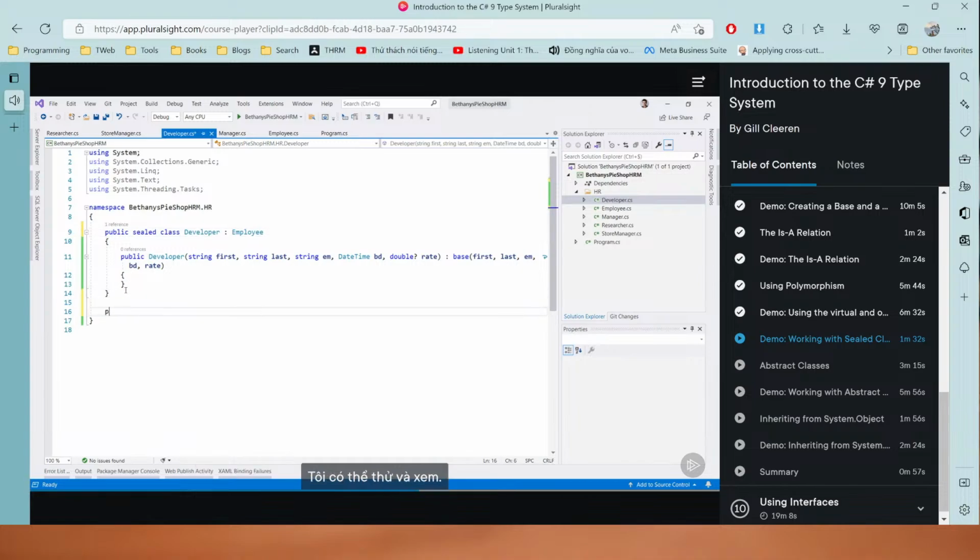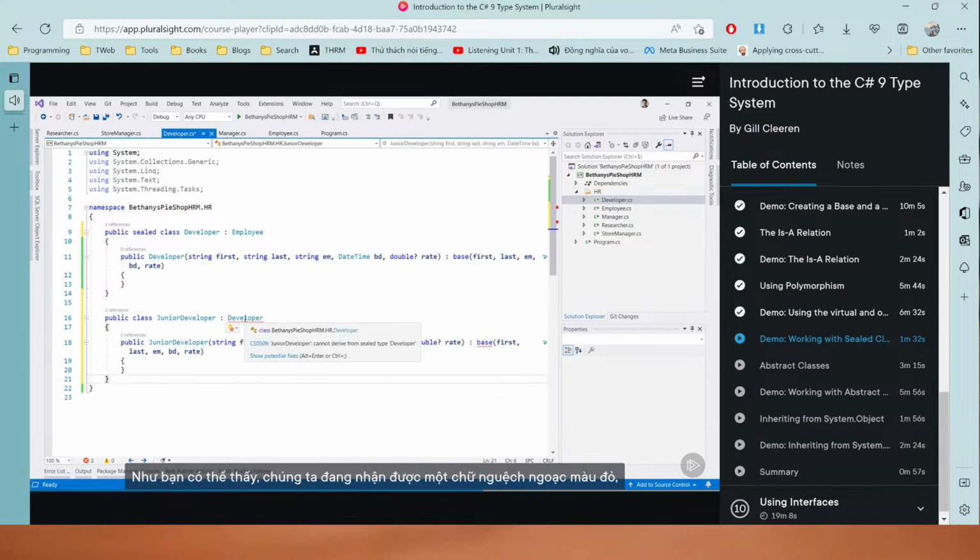I can try. Let's see. I'm going to create a class, junior developer, and say that this inherits from developer. As you can see, we're getting a red squiggly, and that is because the base type, developer, is sealed, and it's impossible to inherit from a sealed class.